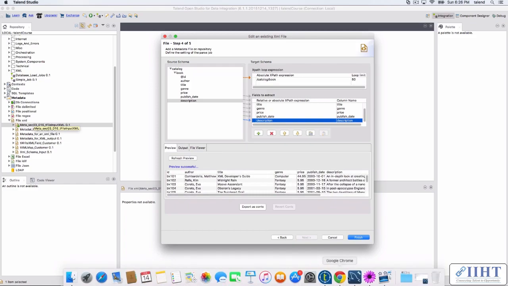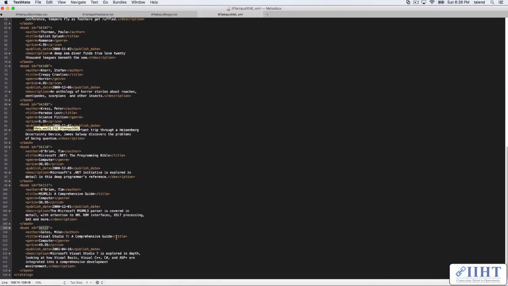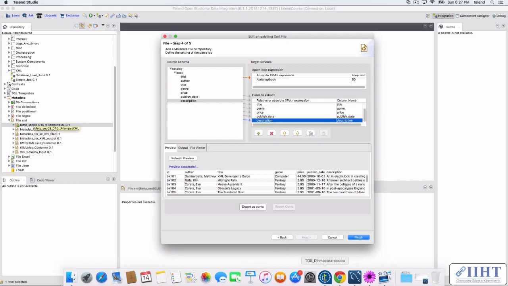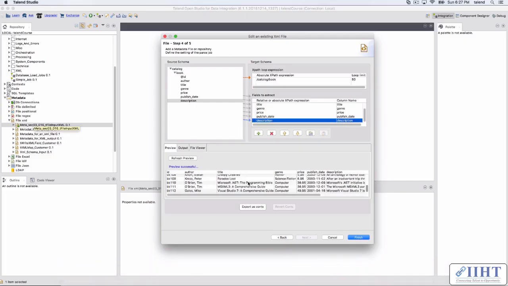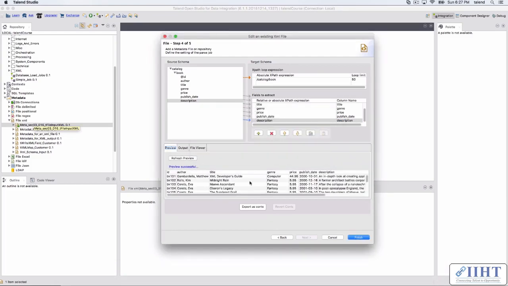And also make sure, what is my last record? My last record is BK112, book 112, and check whether you have all the records here or not, book 112. So everything looks fine. And then we have file viewer. It just shows you the content of the file. So a refresh preview will refresh and show you nicely. So this is how you parse. You basically have to understand your source file, then only you will know what is the loop expression and what are the fields that I want to extract.